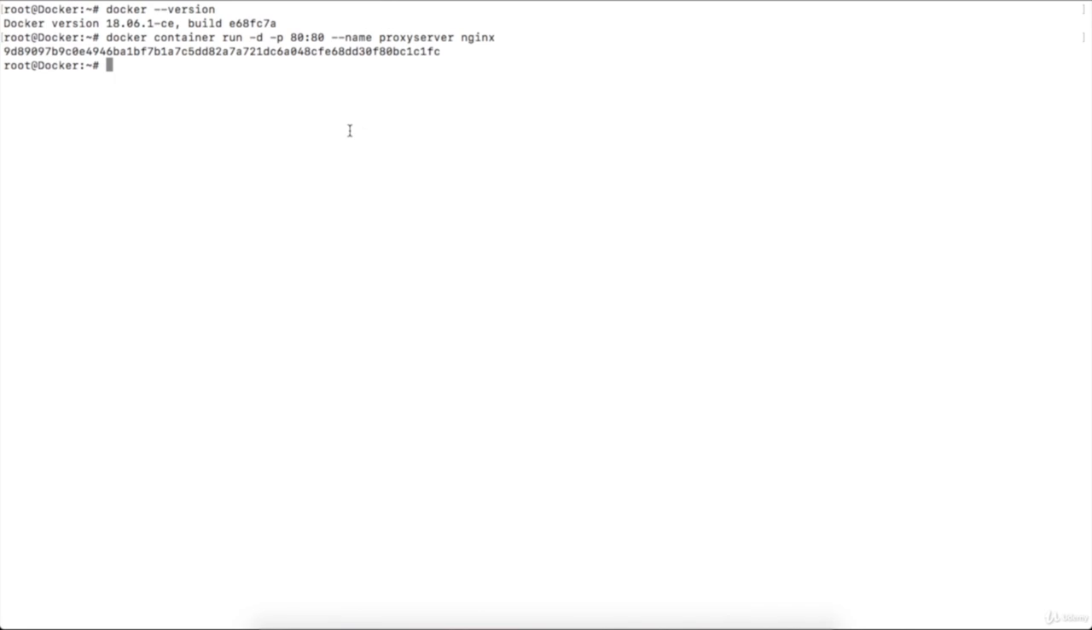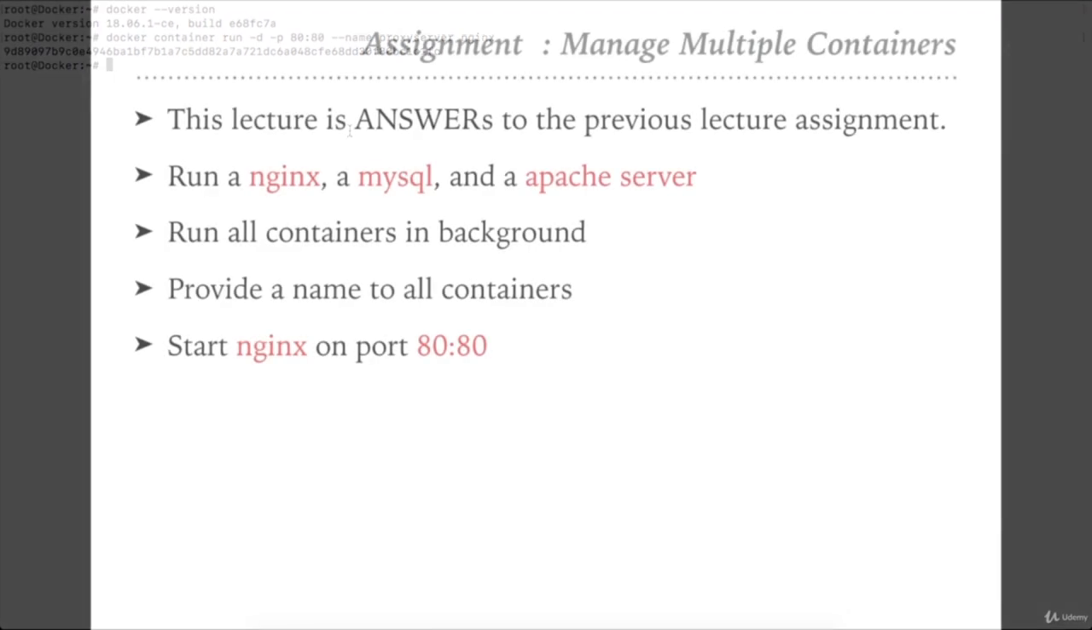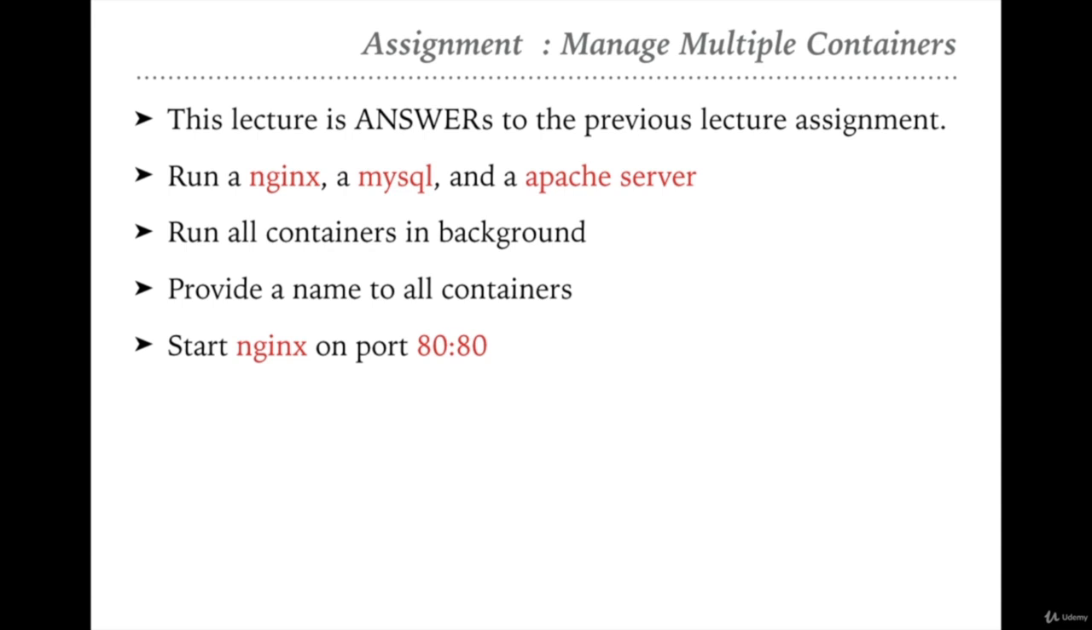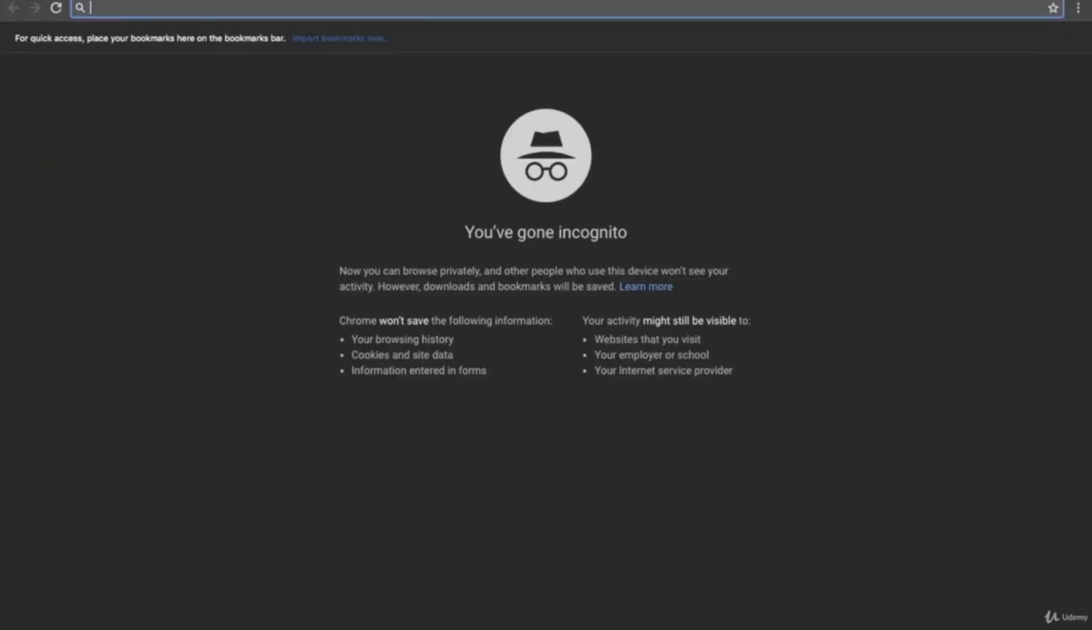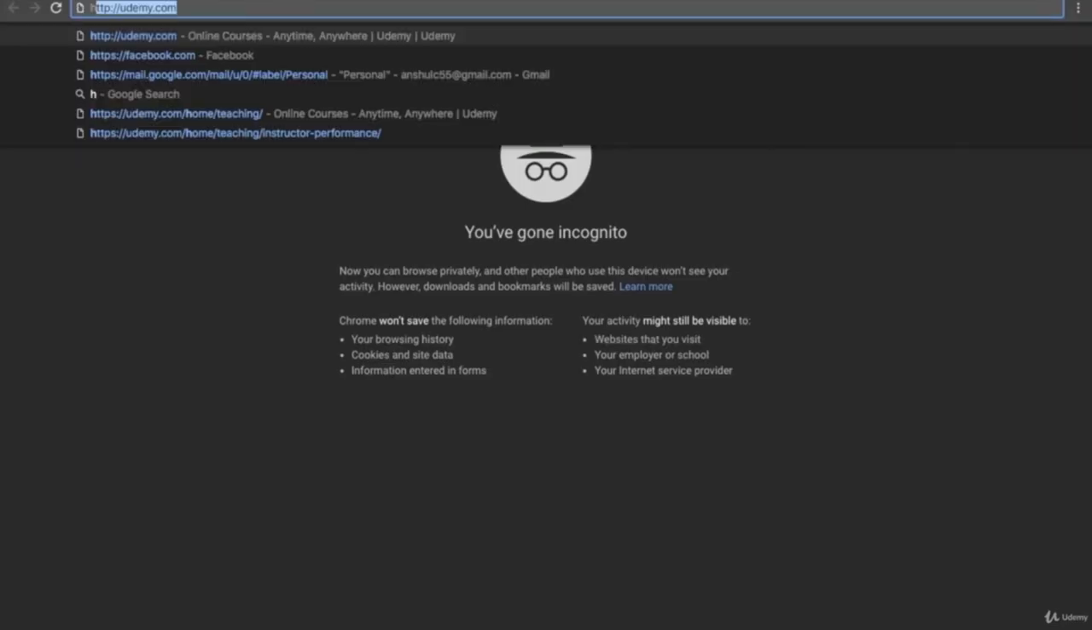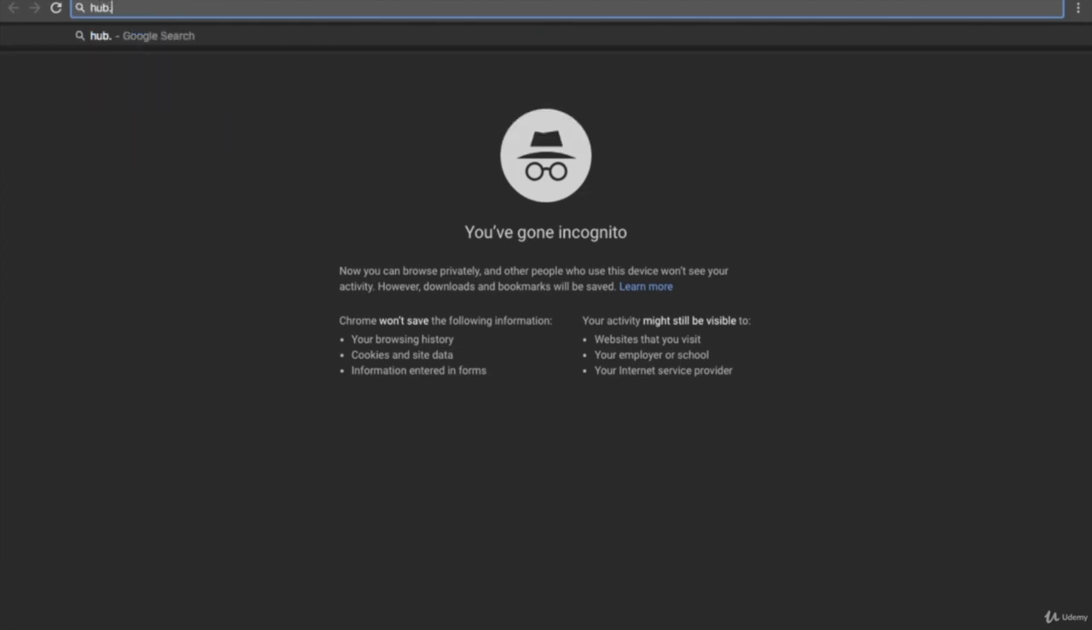Now let's start with the second one. After the Nginx, I need to start a new container, which is Apache Server on port 8080, right? So let's see. Before we start the Apache Server, we need to visit hub.docker.com to find out the name of the image of the Apache Server.